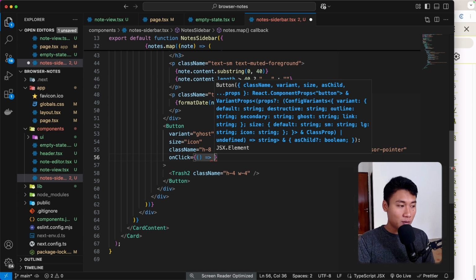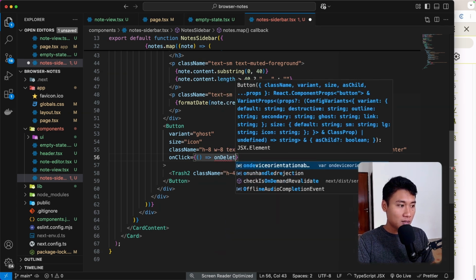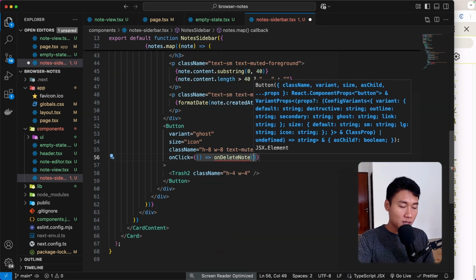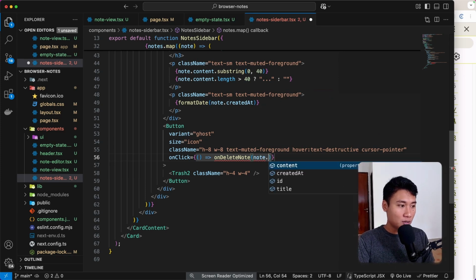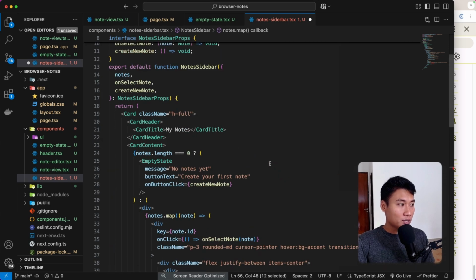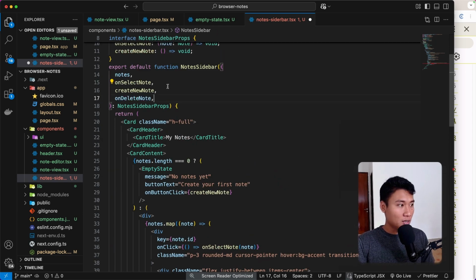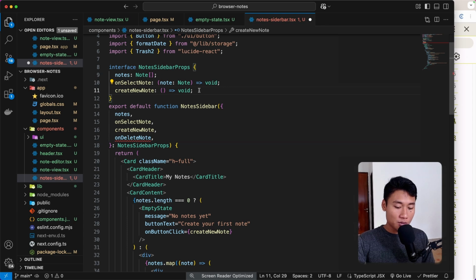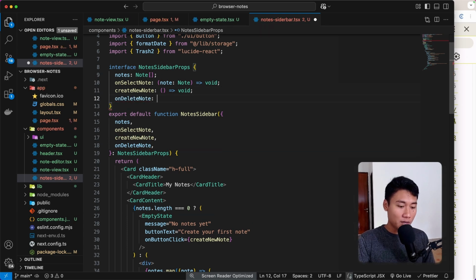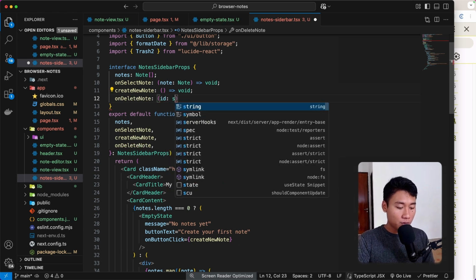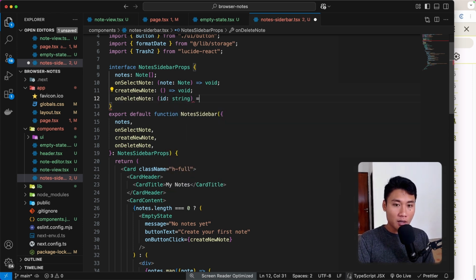So in here I'm going to say onDeleteNode, just like this, and I'm going to send the node.id to the specific node that we are going to delete. Okay, so now let's grab that function from the props right here. And of course, also we need to specify the interface. And remember, the onDeleteNode has an ID. Of course, in here I can say id, this is going to be a string, and I'm going to just return void like this.